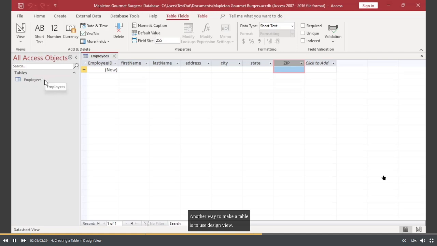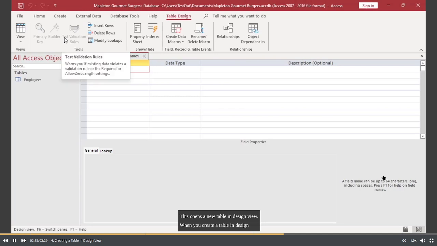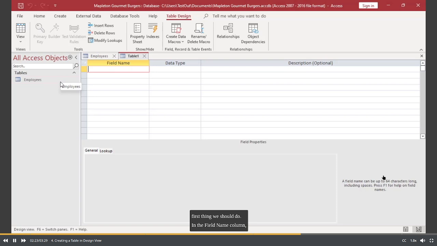Another way to make a table is to use Design View. Let's use this method to make a table for products. Go to the Create tab and this time click on Table Design. This opens a new table in Design View. When you create a table in Design View, it doesn't add the primary key for you automatically, so that's the first thing we should do.